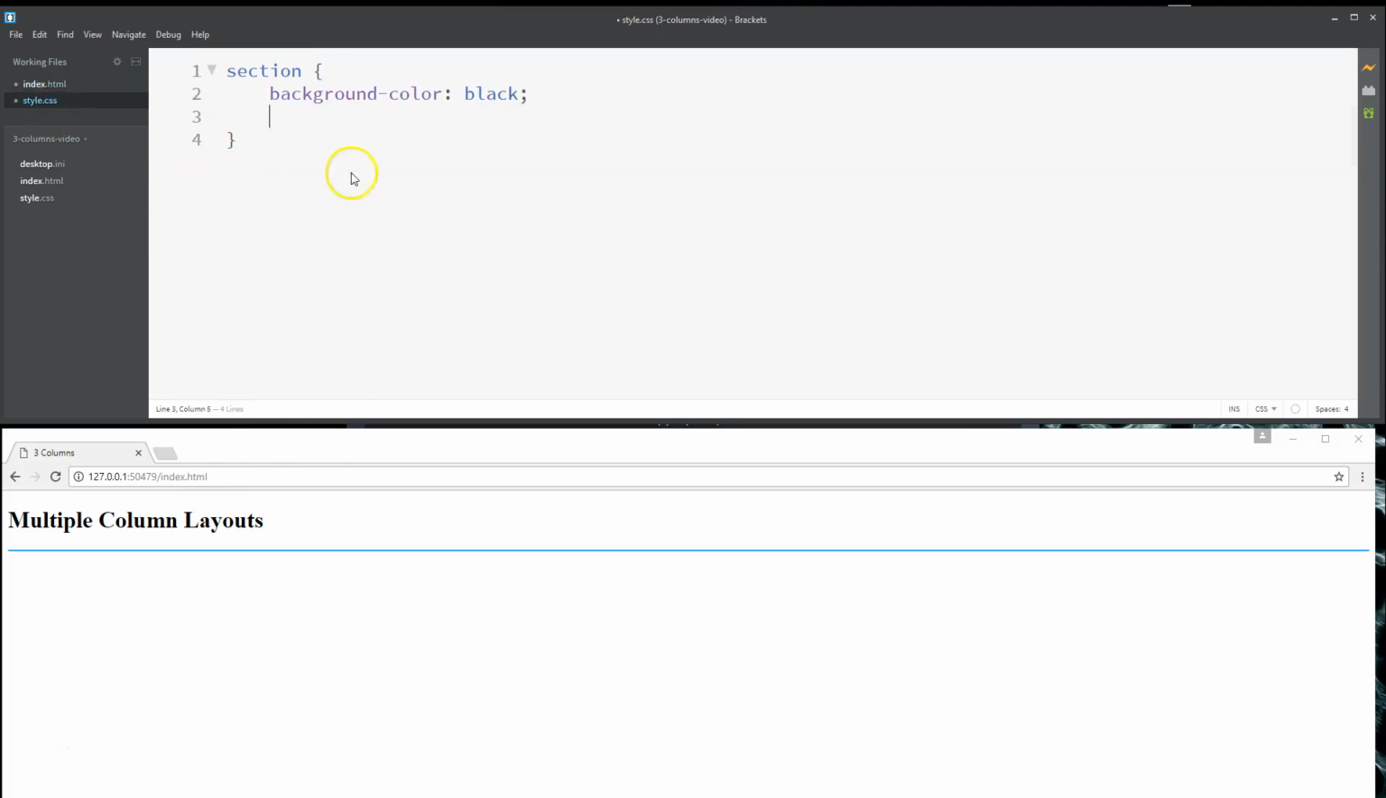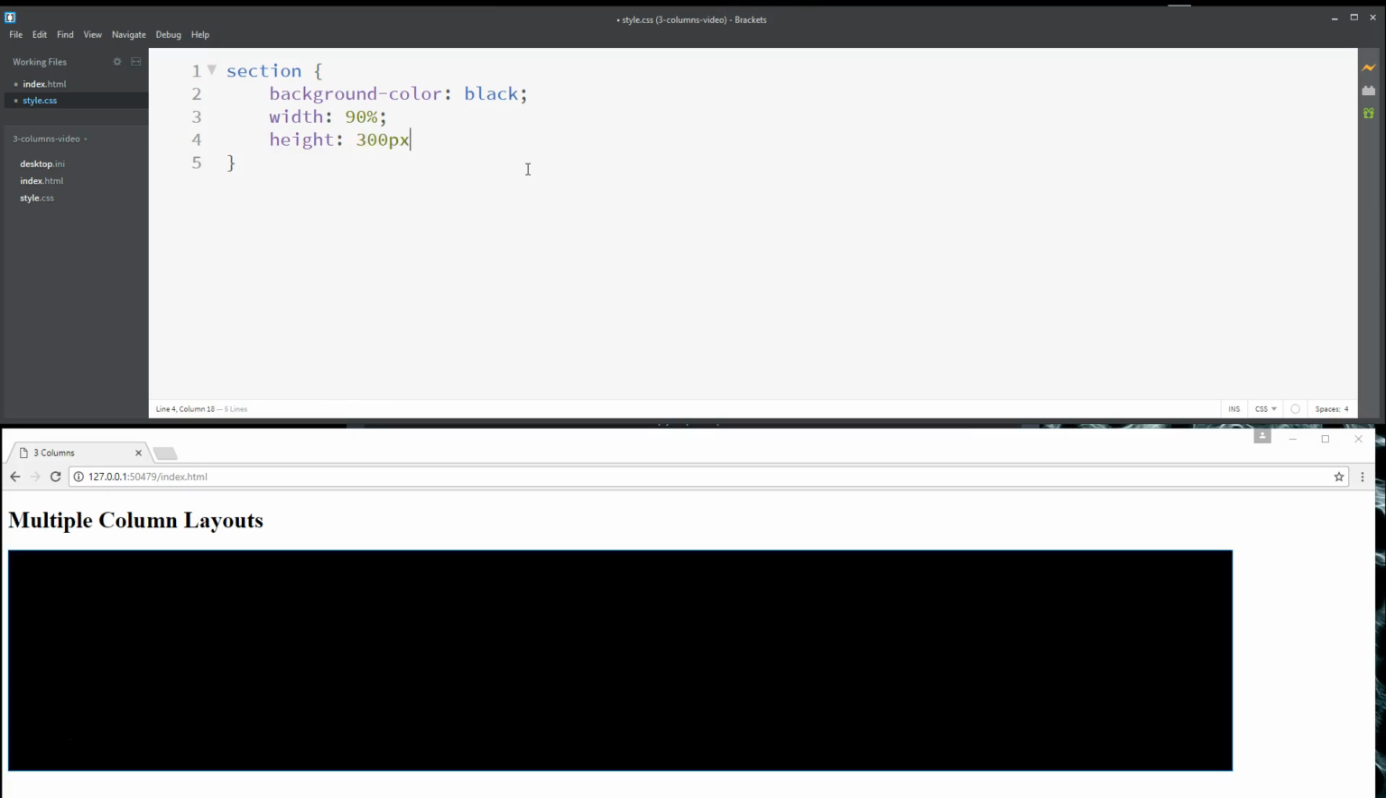But instead of doing that, I'm just going to change the width to, let's say, 90%, and I'll change the height to 300 pixels just for demonstration purposes. So now we can see we have that block on our page.